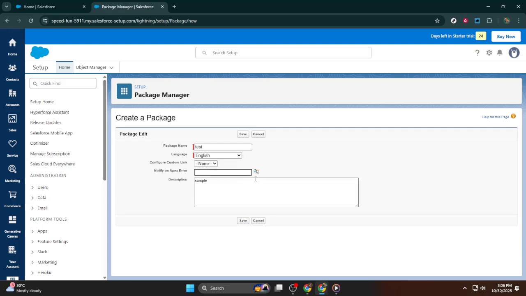Moving on, you'll see a checkbox labeled Notify on Apex Error. Check this box if you want to receive notifications in case there are errors with the package's Apex code when it's installed or used. It's a handy way to keep an eye on potential issues.